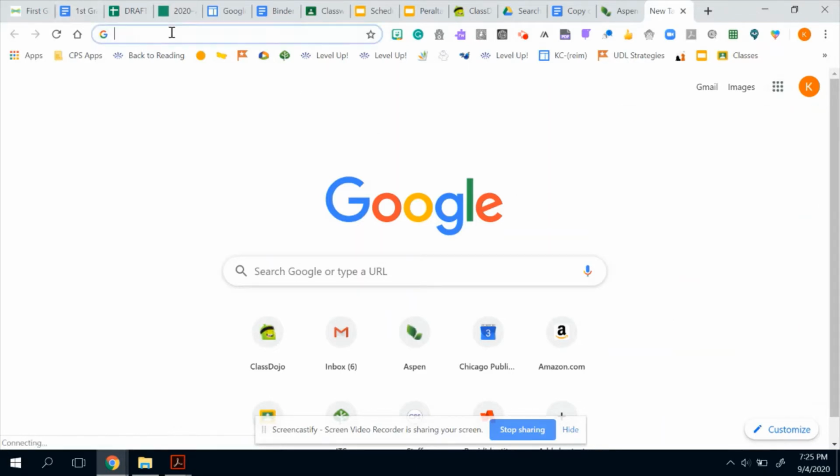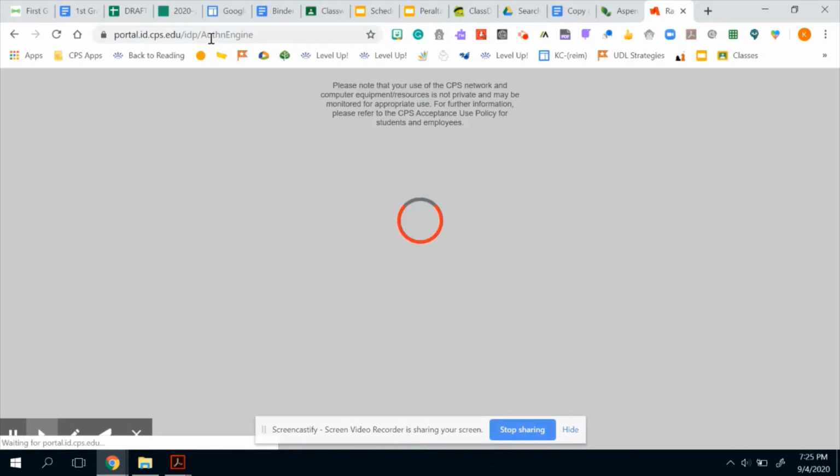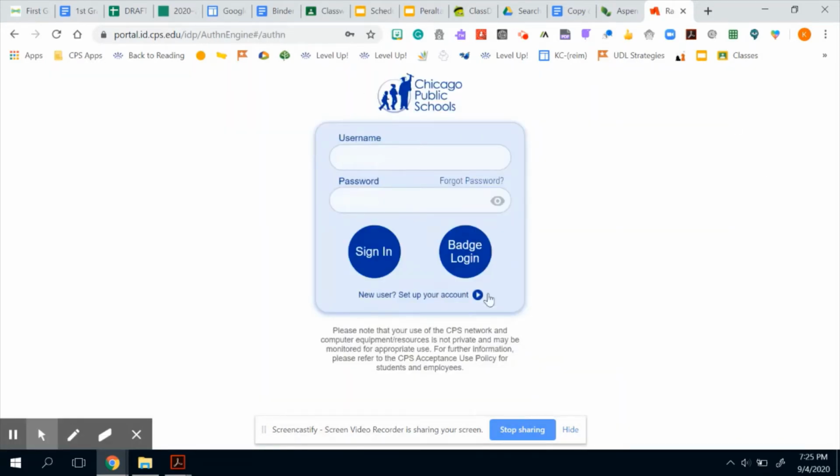But I am going to show you a different way that you can also access it if you do not want to go through email or any of these. So you go to portal.id.cps.edu, and it takes you to this login page.